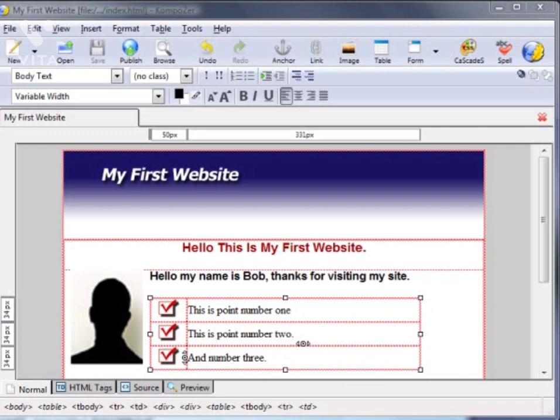Hello and welcome back to this video on Composer. So far we've created a single page website. What we're going to do now is create some extra pages and insert navigational links so we can hop between those pages.